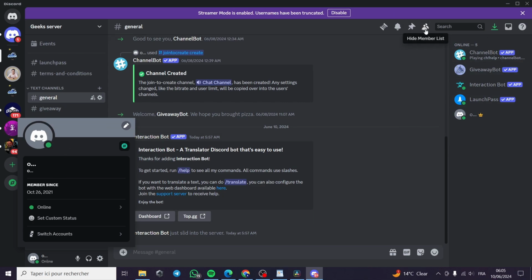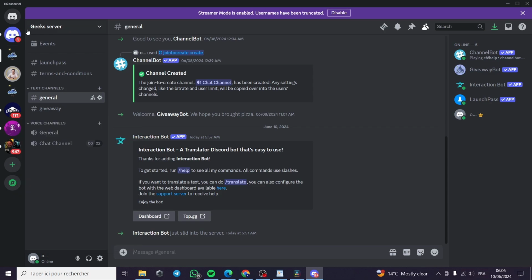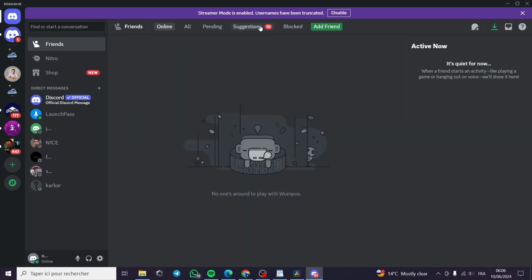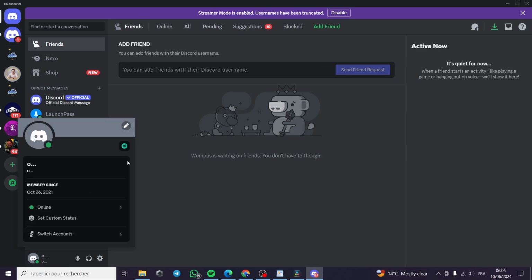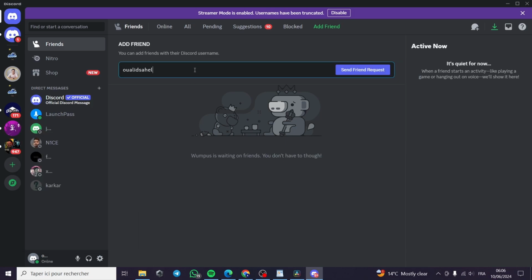Then I am going to the friends section, which is right here on the direct messages, as you can read, and click on add friend, and here we can add a friend with their Discord name or username. I'm going to paste everything right here that we have copied from here. For example, this is copied. I'm going to put it right here, and this is my Discord name, and you are good to go. You can go ahead and send a friend request and you will be good to go.